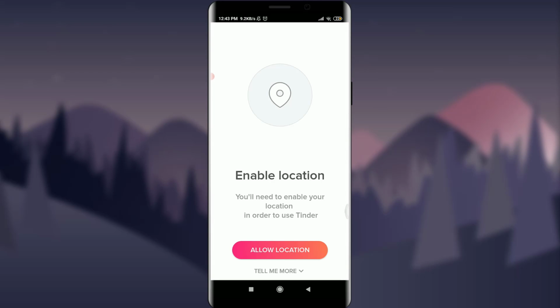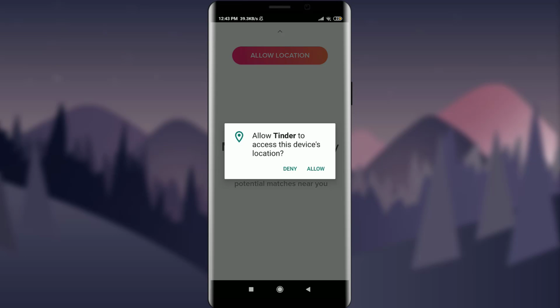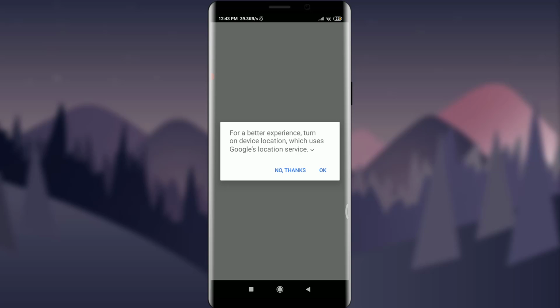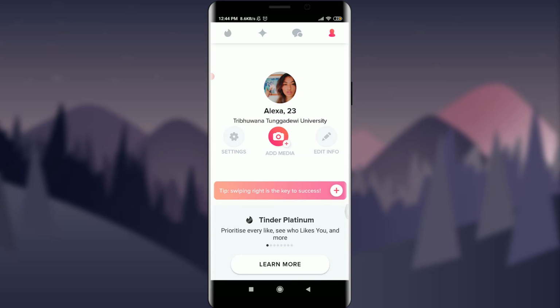You can see guys it's being loaded, and I can even enable the location, but if I don't want to do it, I can tap on tell me more. Maybe I'm going to allow location and allow Tinder to do this for a better experience. So you can see guys, this is my particular profile right over here with the name Alexa. So this is how you do it. This is how you create your Tinder account.